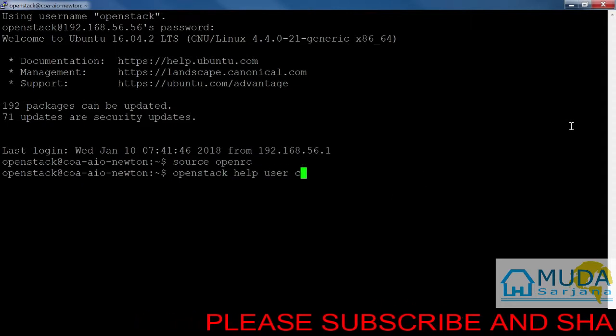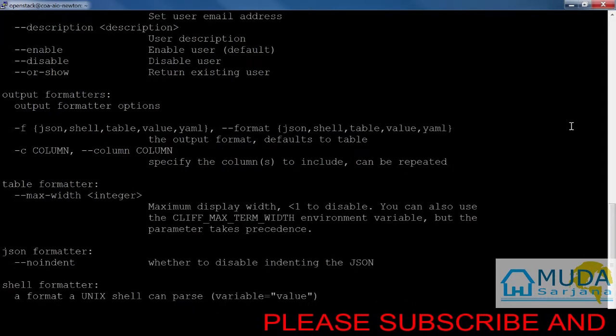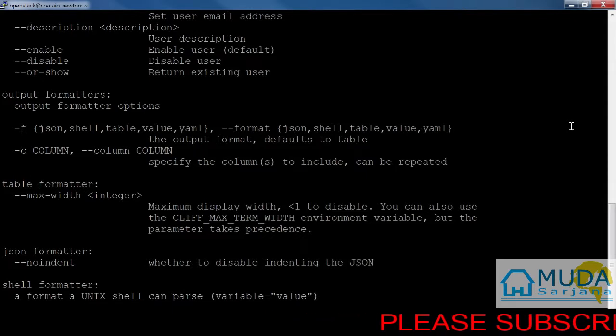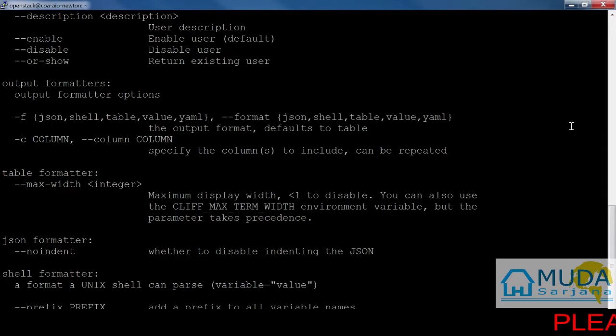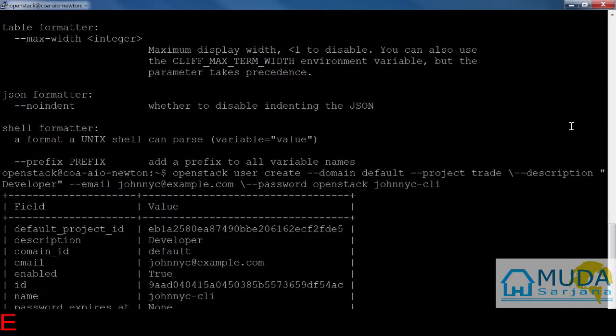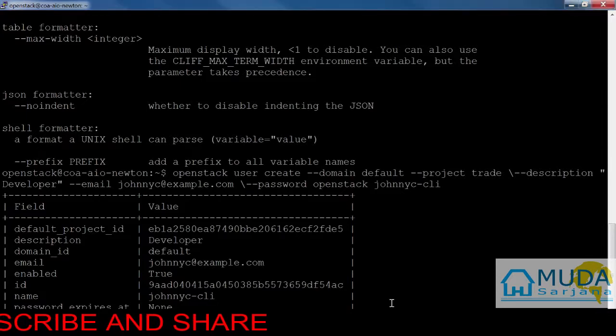Before running the command, explore the help for the user create command. On executing OpenStack help user command, we will get this output. Let's now create the user via Python OpenStack client by entering this command along with the description. It is not necessary to use the enable flag because the user is enabled by default. To disable the user upon creation, use the disable flag. To confirm that the user was successfully created, run this command.